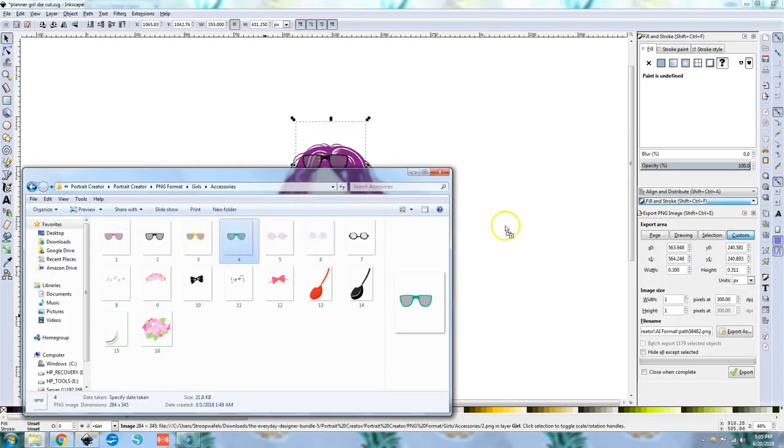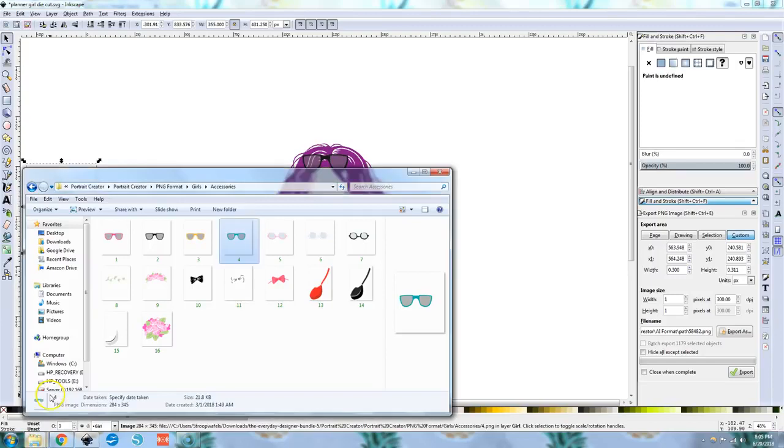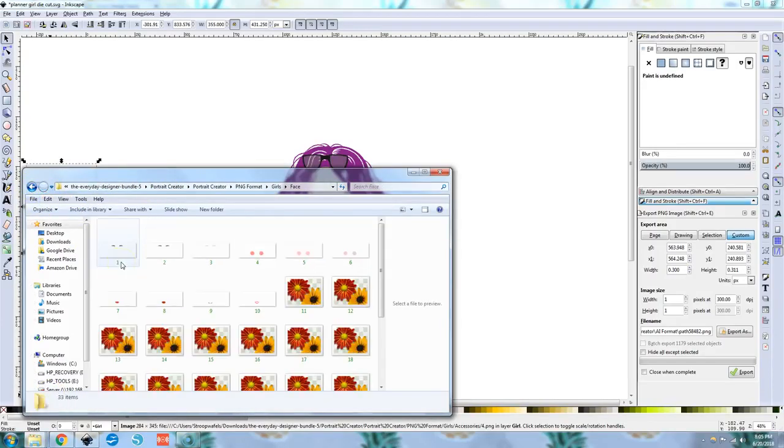We're going to go back. I'm going to drag these sunglasses over to use on the other girl. Whoops. On the other girl, but we're going to work on this girl first. So back over here, face.